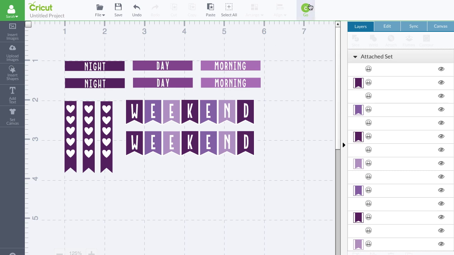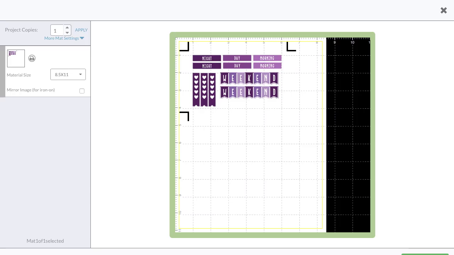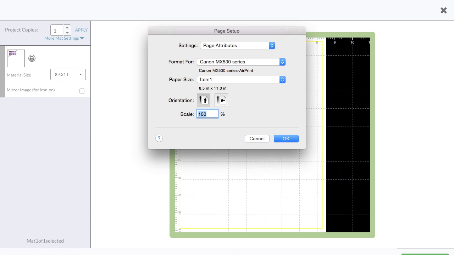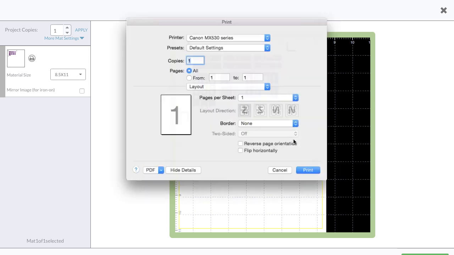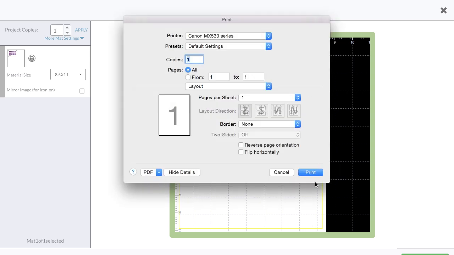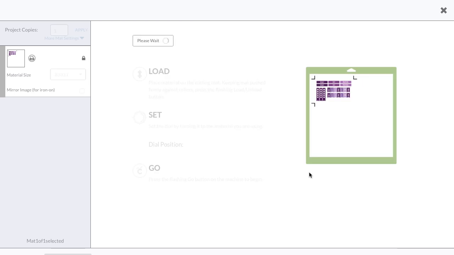Then you need to go ahead and press go. Go ahead and print and go. You're going to print, pick your printer, and go okay, okay. And then you're going to turn your Cricut on and follow these prompts. I'm going to go ahead and switch the camera around so that you can see what I'm doing now.